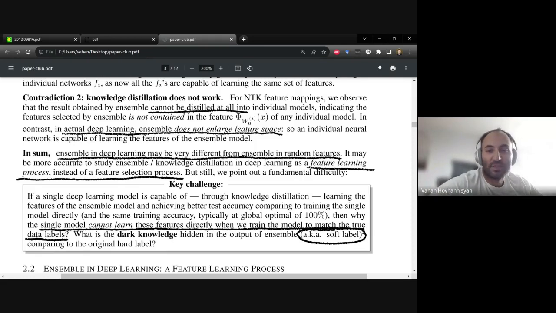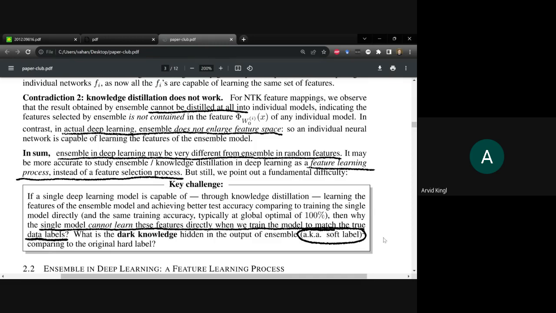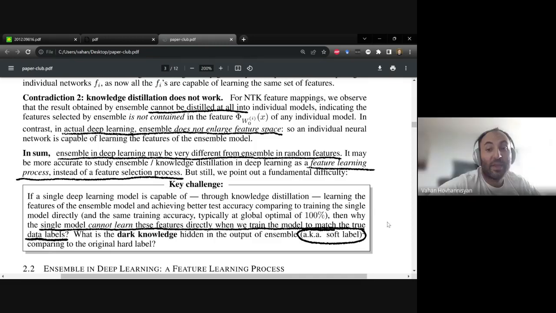I think this is where it's going, right? Because they're asking the same question. They're like, okay, how does this then work, right? Where is that dark knowledge? They call it dark knowledge, hidden in the output of the ensemble, especially when you think of self-distillation. How is it even possible?